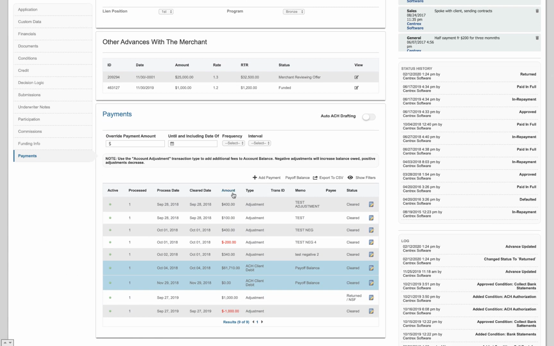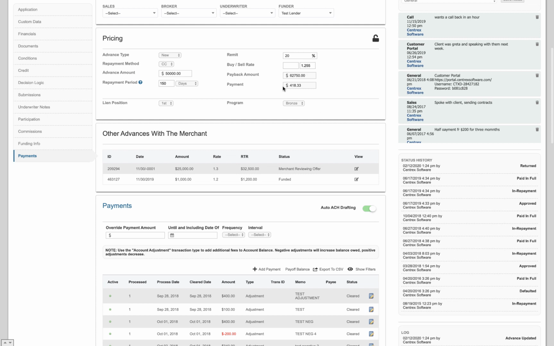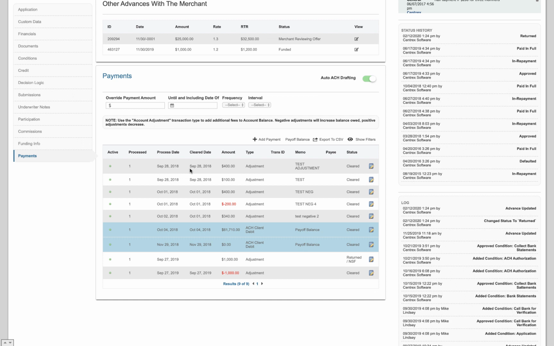I have the ability to turn auto ACH drafting on if I'm a funder. And now from this day forward, our system will read this calculator here. And for this particular example, charge this merchant $418.33 a day for 150 days. Okay. And as debits start to come through the software, you'll notice them pop up right here.